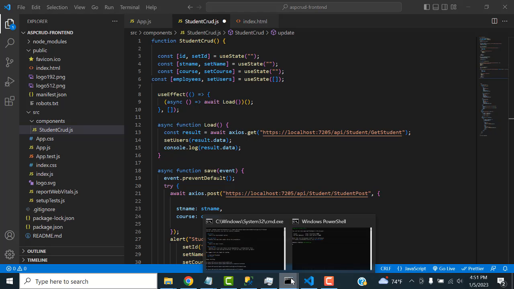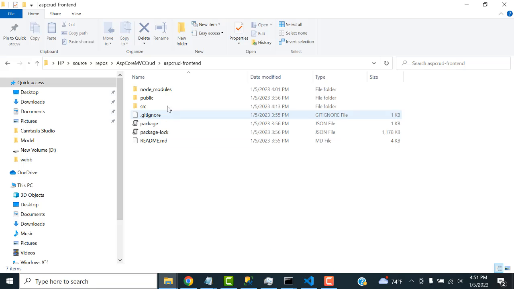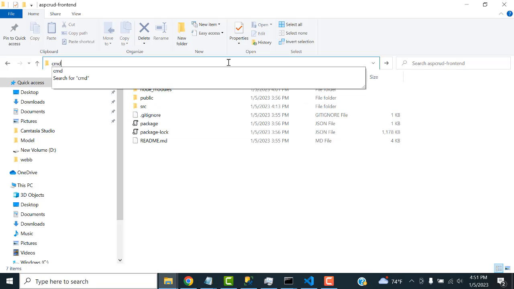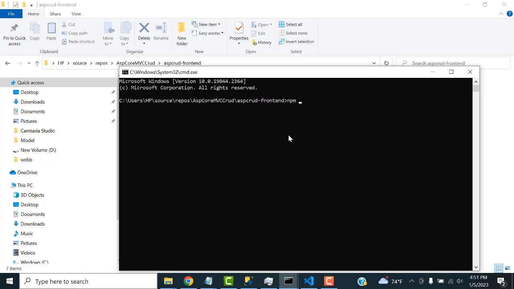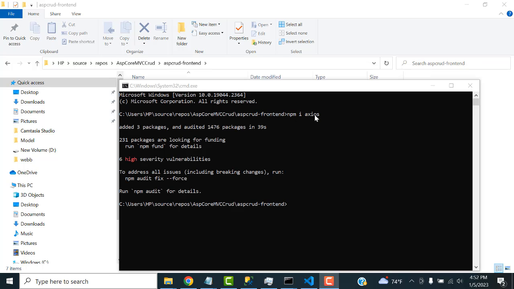Now I'm going to go to the terminal. I'm going to open the terminal in the front end. I'm going to install npm i axios, because if you install this you can access the RESTful API. So you have to install this dependency. This is a must. Okay, right. Now we have installed the API part successfully.